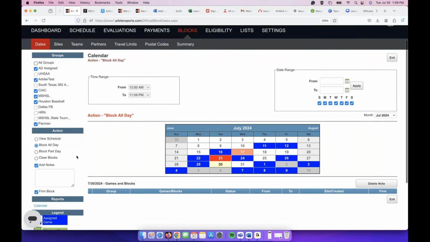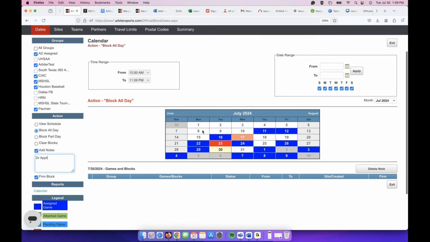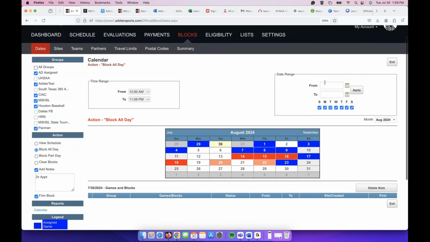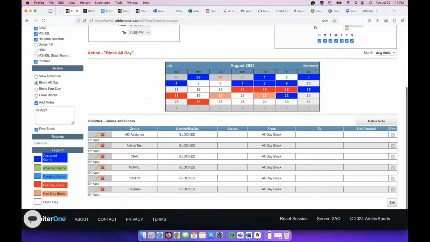So to block all days, you click block all day. You can come in here, and if you've got the same note for all the different groups, maybe you want to say you've got a doctor's appointment, and you can come over here to the calendar and you can select one date, or you can choose a particular date range that you want to add all of these blocked all days for. So in this particular case, we'll go to the 26th, and we're going to block that one date.